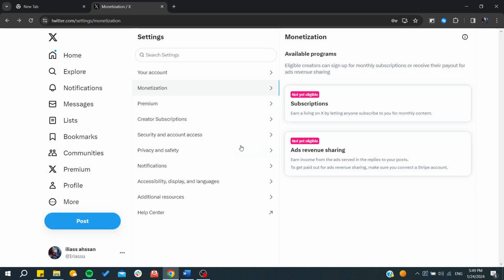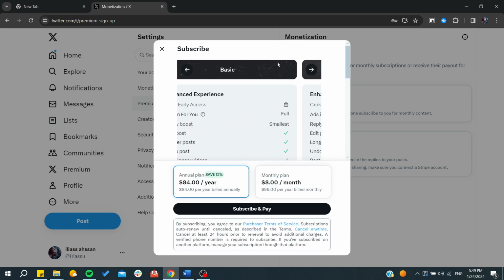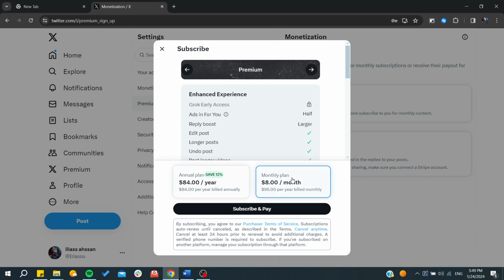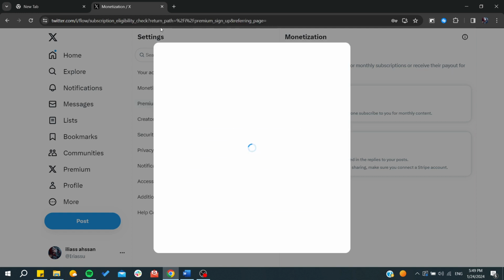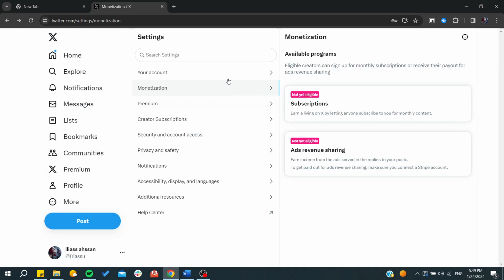So to get verified, you will need just to go to premium here and basically choose any premium plan so you can have the verification mark on your profile. So you choose either the premium or premium plus plan, and of course choose either the monthly or annual plan and click on subscribe and pay, and of course it will take you to the payment gate of X platform or the Twitter platform.